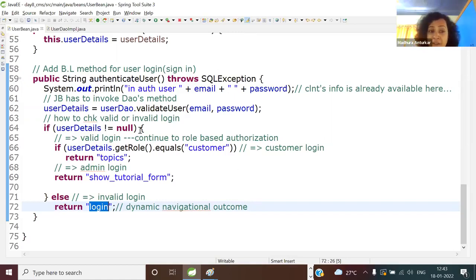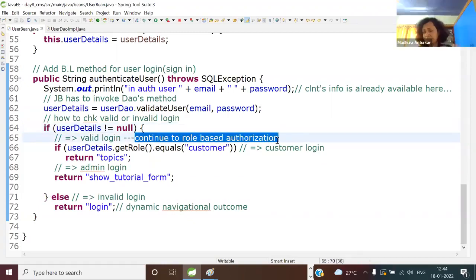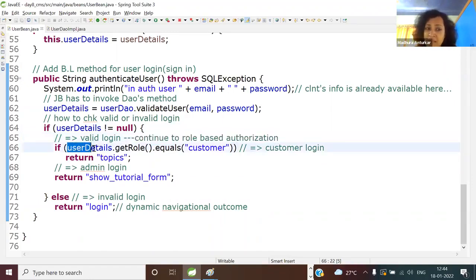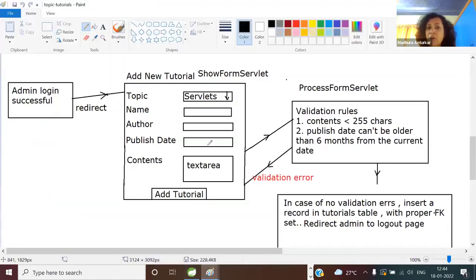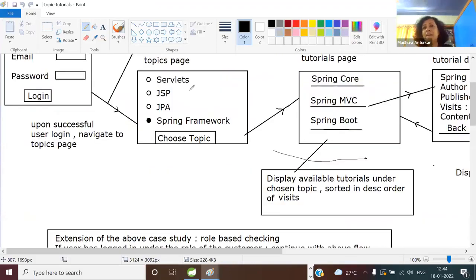Okay, so that will be done. No worries. If it is not null, what does it mean? I'll give you the choices: authentication is done or authorization is done. Only authentication is done. Credentials are successful. So now we have to check which is the role and go for role-based checking. My details are already lifted from the database to DAO and DAO to bean. So here I'm checking, is it a customer who is logged in? If the answer is yes, I want to take the client to the topics.jsp. The .jsp will be added later.